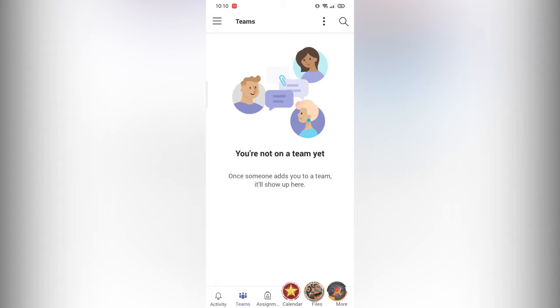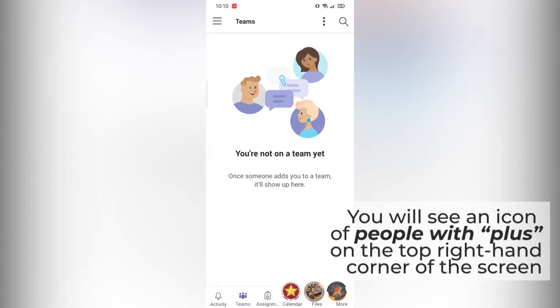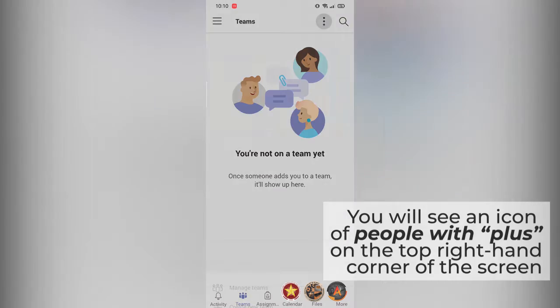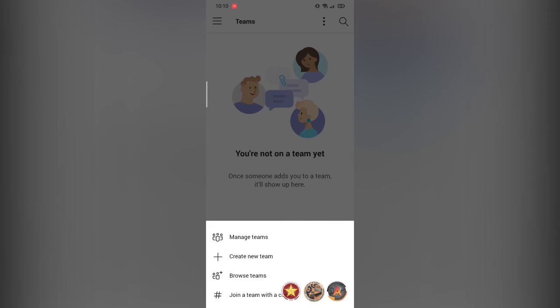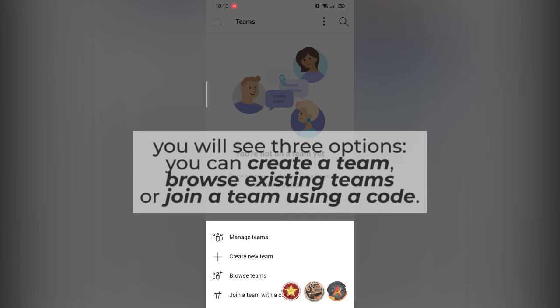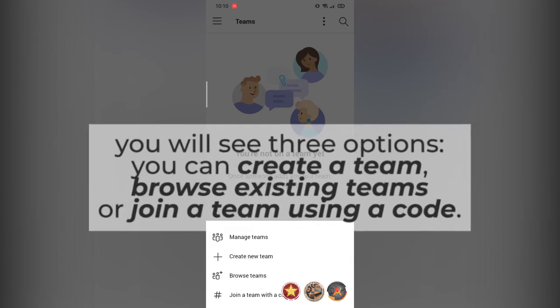Since we still have no teams, let's go ahead and create one. You will see an icon of people with plus on the top right-hand corner of the screen. Tap on that and you will see 3 options. You can create a team, browse existing teams, or join a team using a code.